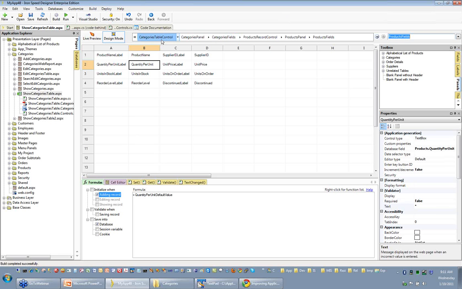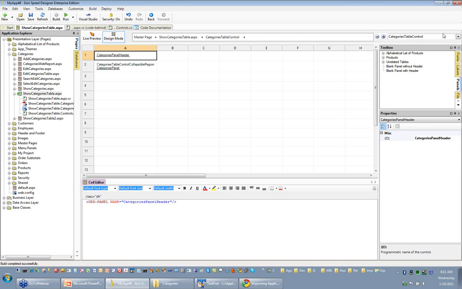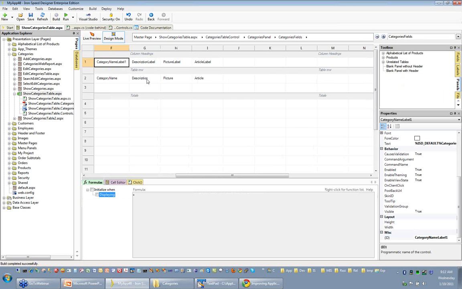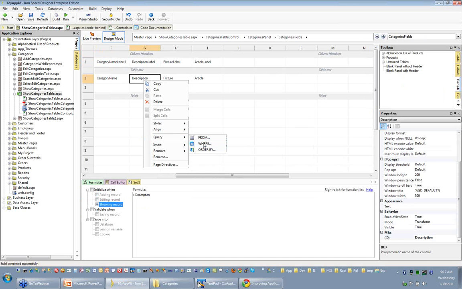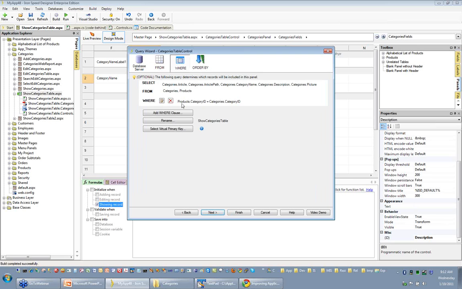Let's go back over here to the customers table control that I have, or the category table control that I have. I can right mouse click over here, go to the query, go to the from area, and add as many things as I want. So I can say I want to join categories and products together over here. And it automatically links the two together: Products.CategoryID equals Categories.CategoryID. So you can do as many joins as you want right here.